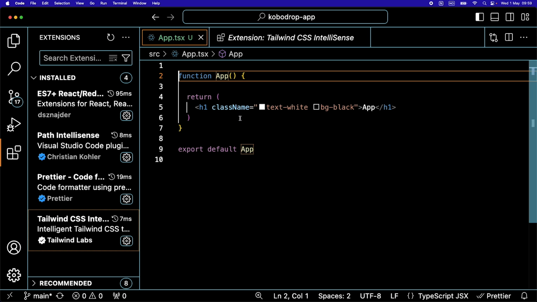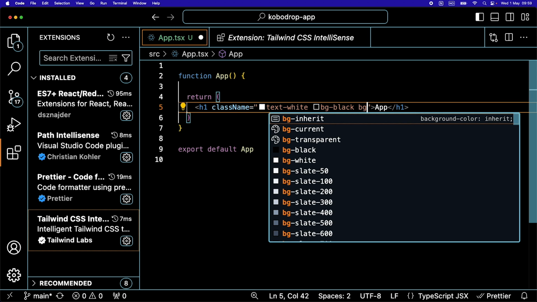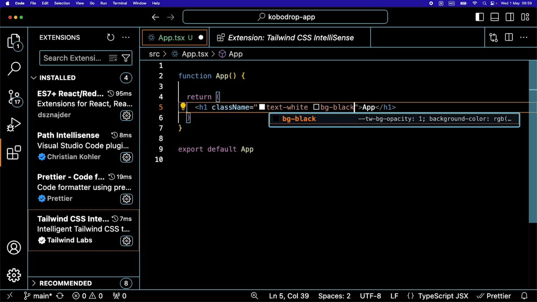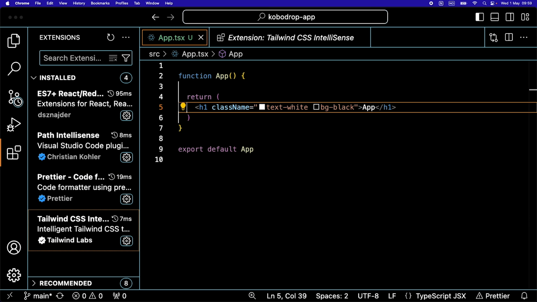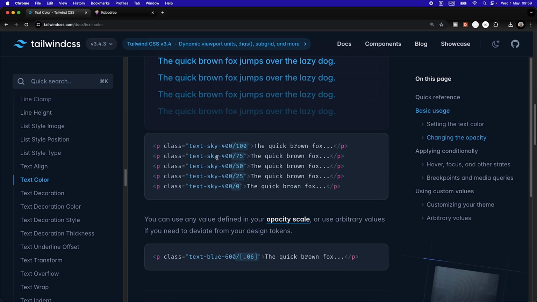This is basically giving us this here. I can write background, and then I can see what my available options are, which is very, very useful instead of remembering everything or always having to go back to the documentation to see all the different variations of the classes.